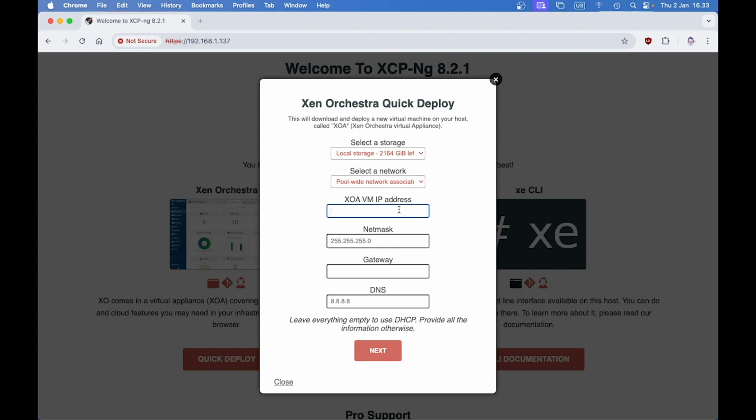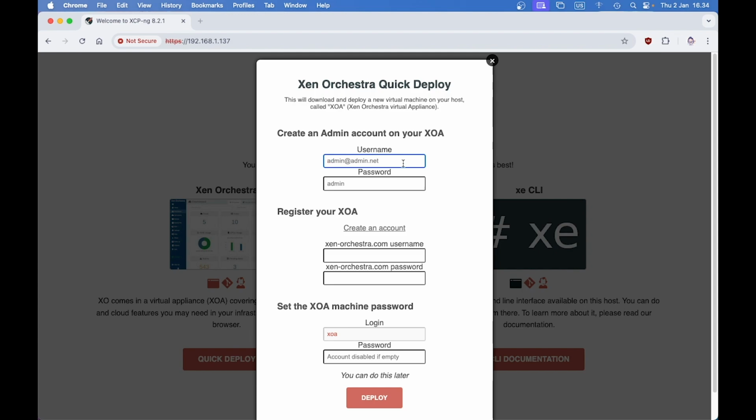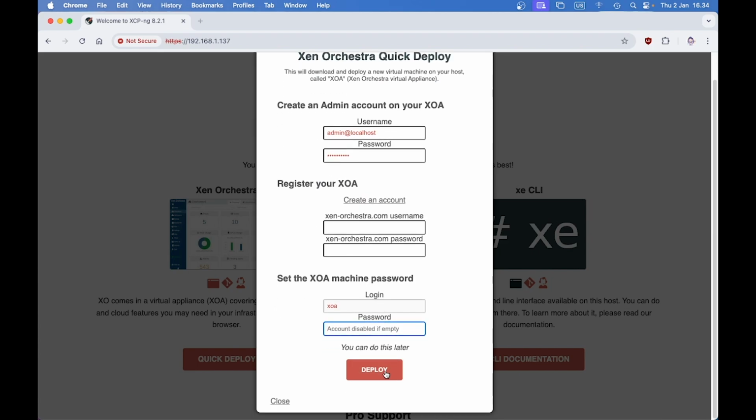Okay, so let's put in something like 192.168.1.138 for the XOA IP address, and put in 255.255.255.0 for the netmask. Gateway is 192.168.1.1. DNS is 8.8.8.8. And next, for the username, I will just put something like admin@localhost, and I will type the password and click deploy.